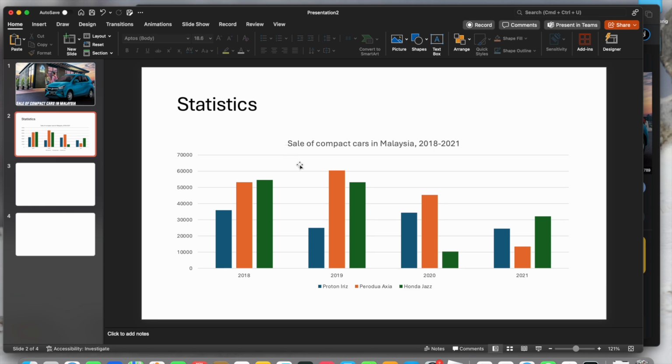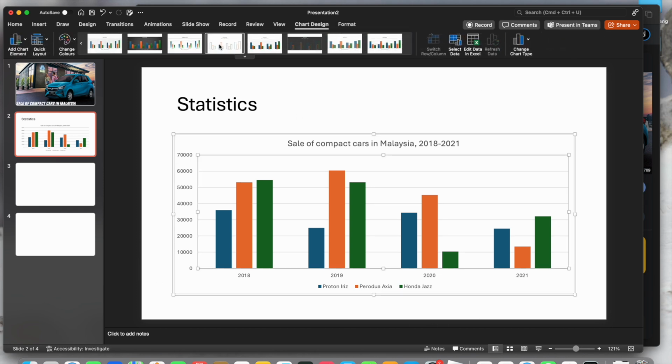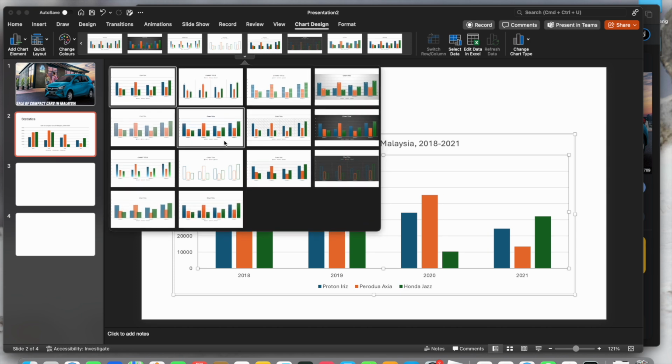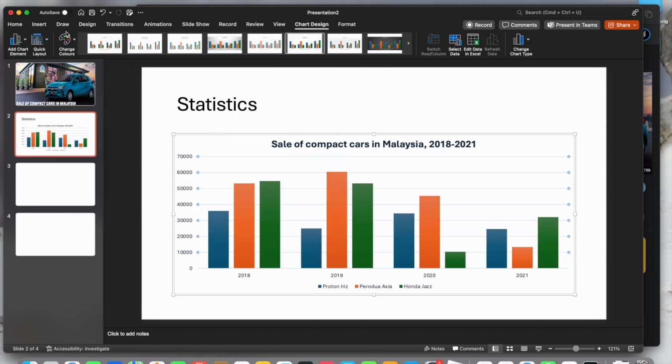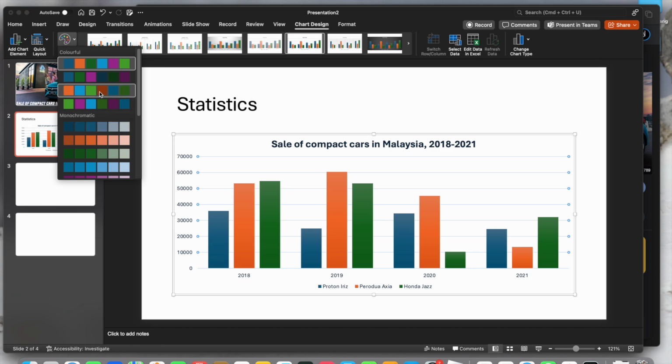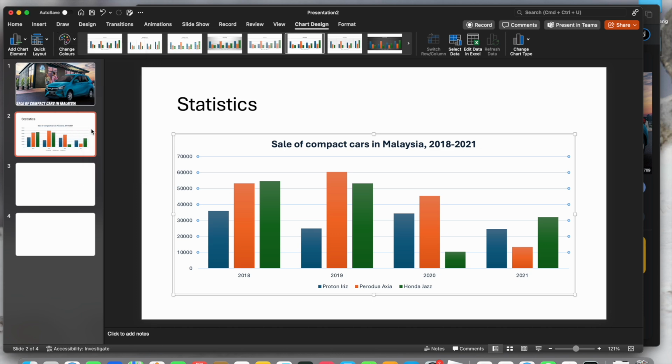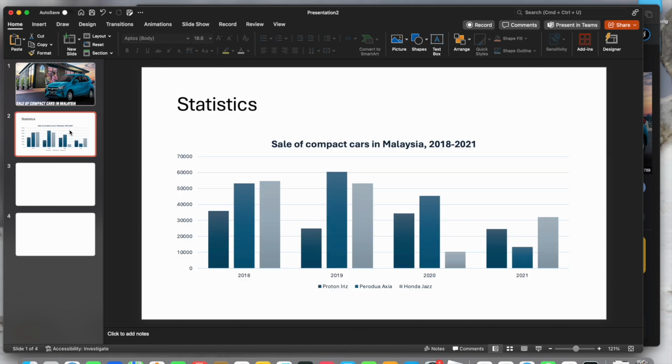And now, this is what you have. This is pretty complete if you are satisfied with this. But again, if you are not satisfied, you can always change your chart style if you wanted, like this. Or again, you can change the colors. You want it to be monochromatic, that's up to you. This is all up to you. Now we have two slides.